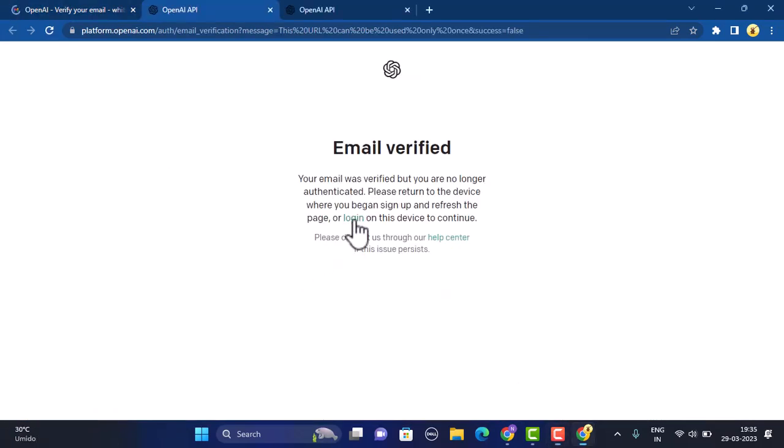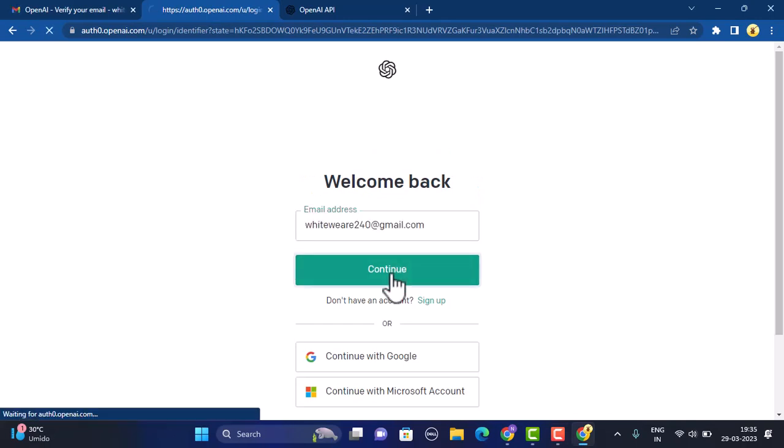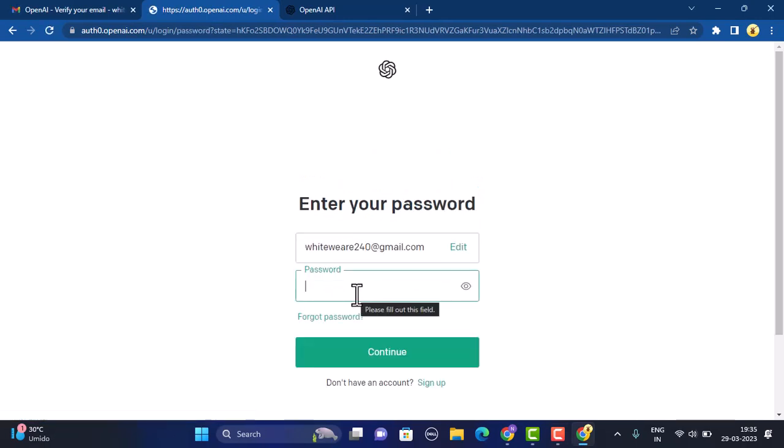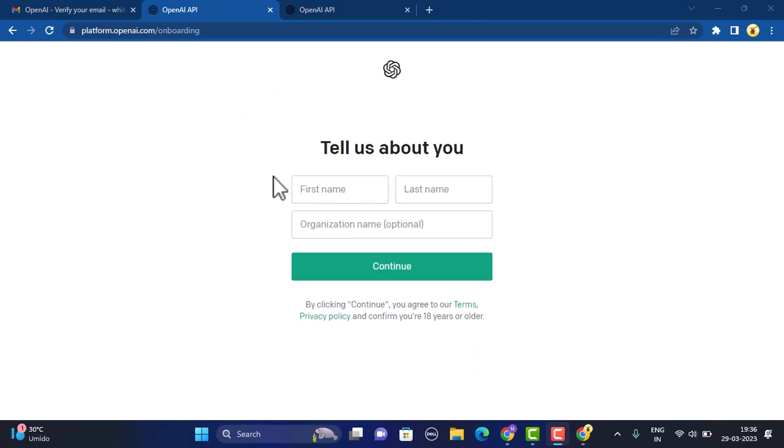Now all you need to do is just tap on this login option and then click on continue. Now enter in the password that you've recently created. Now you need to provide your personal information. So you need to provide your first name, last name, and then click on continue.